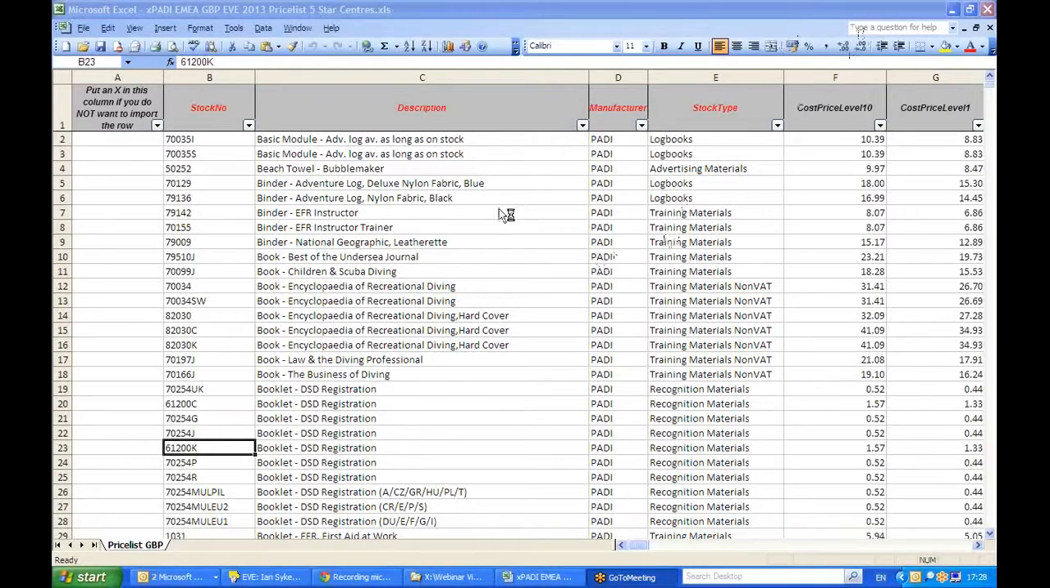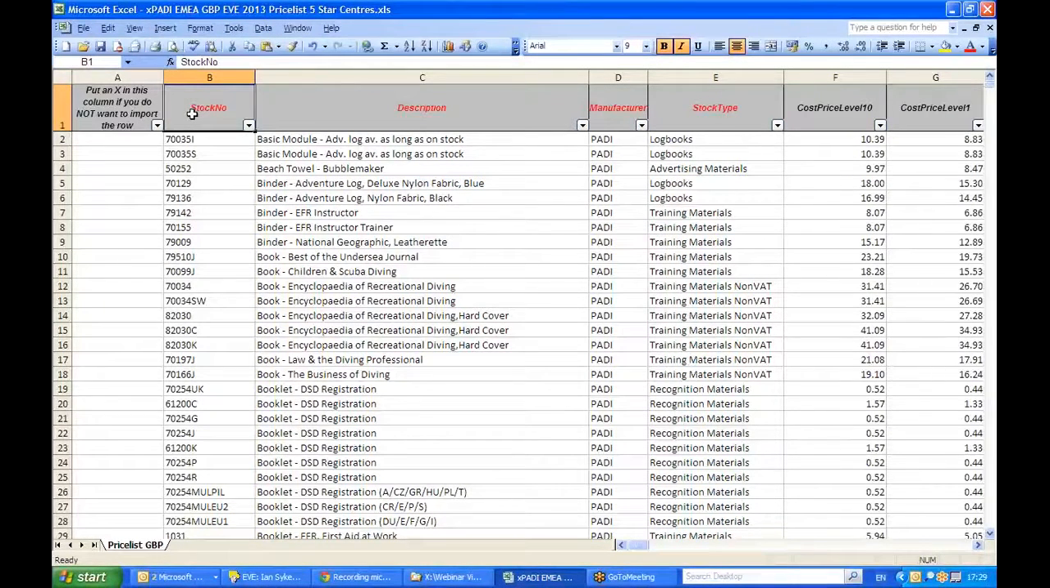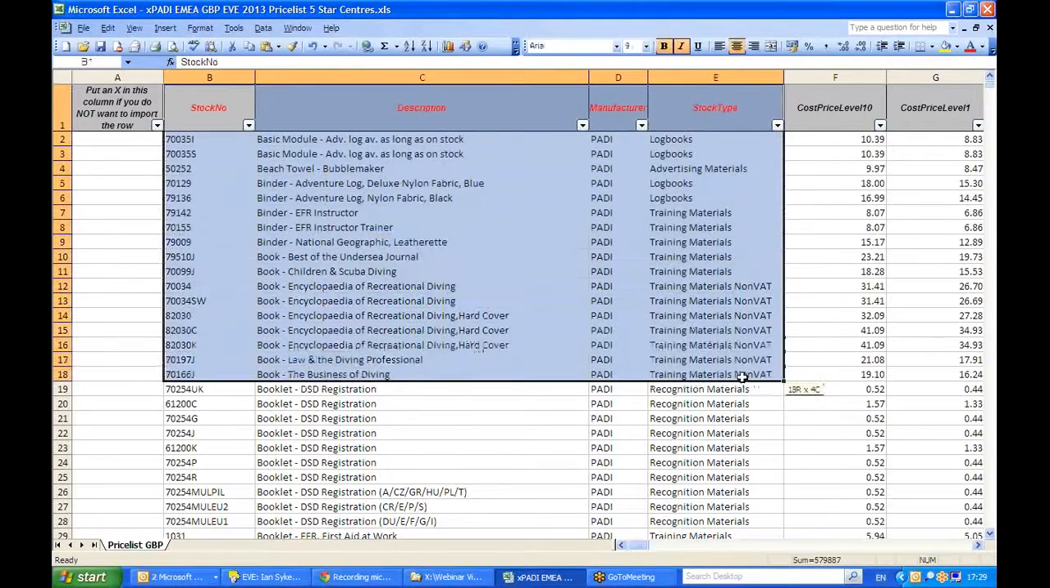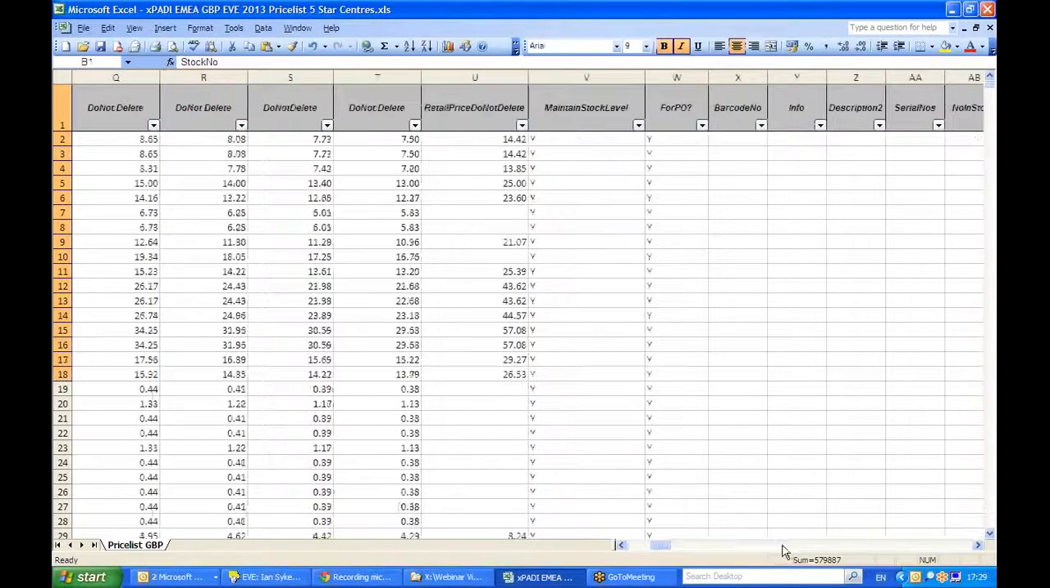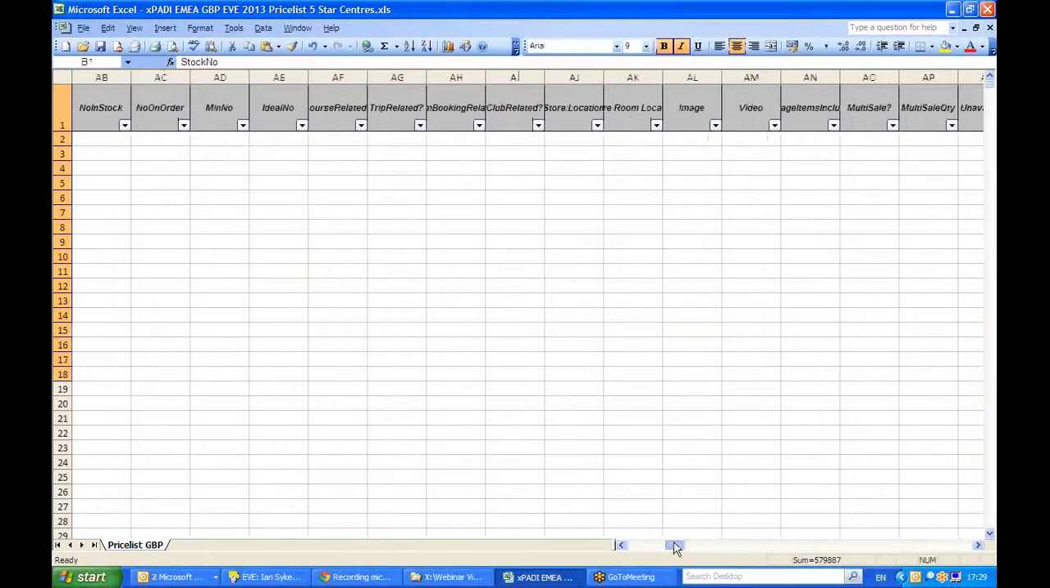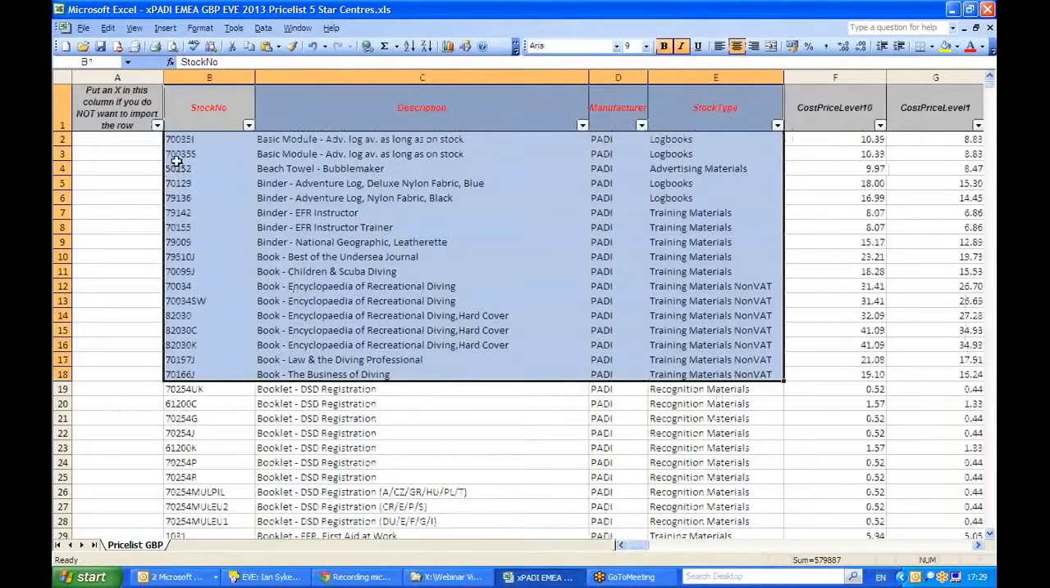So let's look at a file that is ready to be imported into Eve, and we'll be bringing in stock item information. What you'll see here is an Excel file, and this Excel file is the PADI EMEA 2013 price list for 5-star and above centres. And as per previous videos on how to construct an import template, it is ready to be imported with data in every one of these 4 mandatory columns, as well as a lot of cost price data, tax band data, whether we want to maintain stock levels, etc.